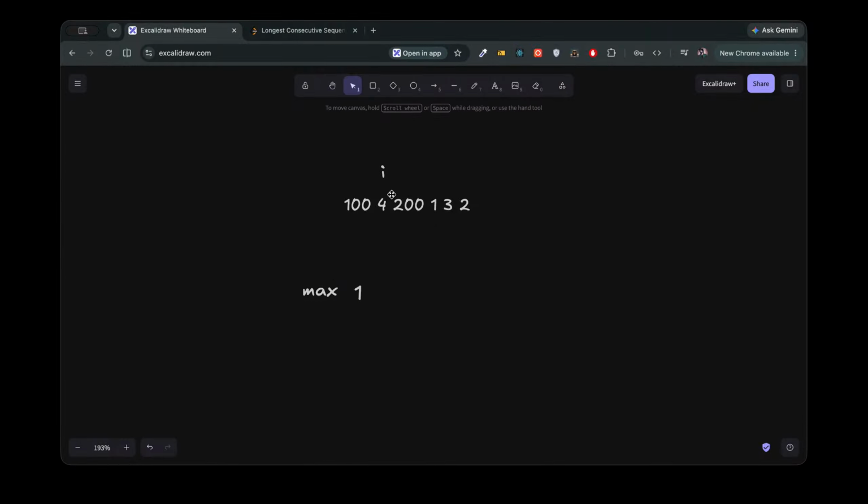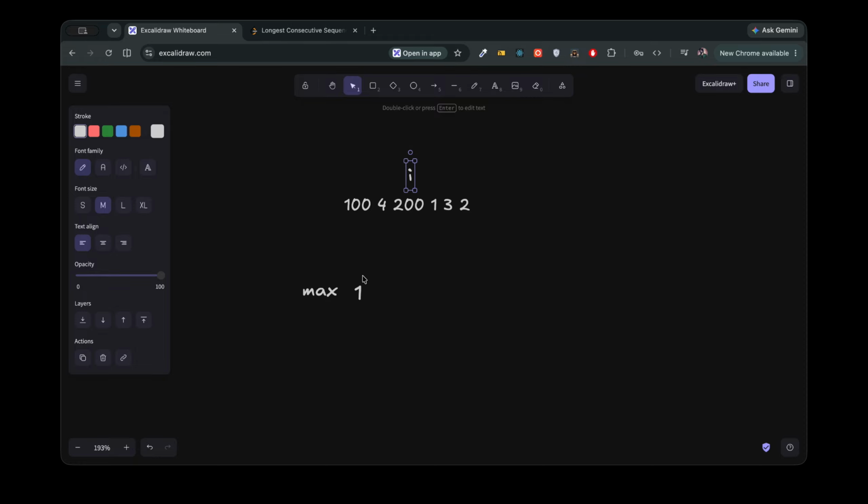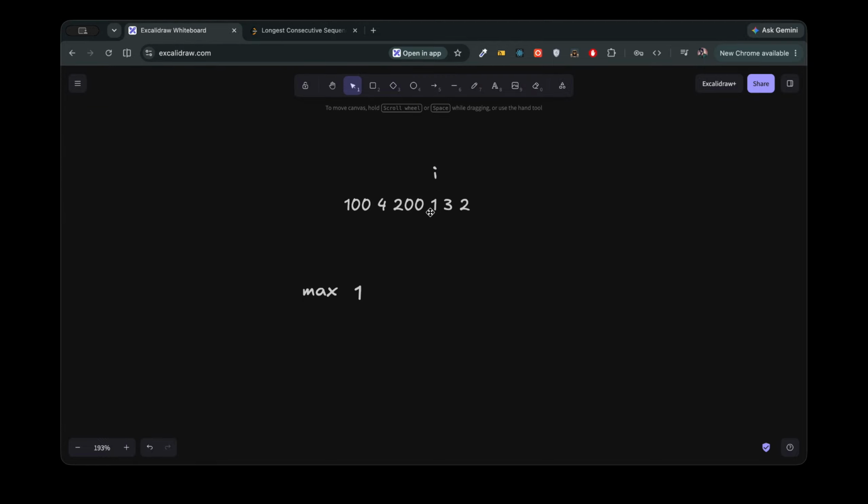Okay, now 4. We check if 4 has a next consecutive. The next consecutive to 4 is 5, and we see that we don't have a 5 in our array, so we just skip it and move on because max will stay at 1. For 200 it's going to be the same. The next consecutive 201 is not present in the array, so we just move on. Now comes 1. As soon as I hit 1, if we search, the next consecutive is 2, and 2 is already present in the array.